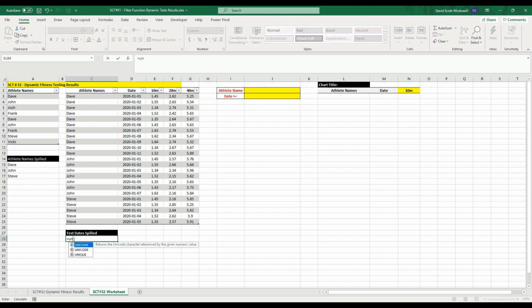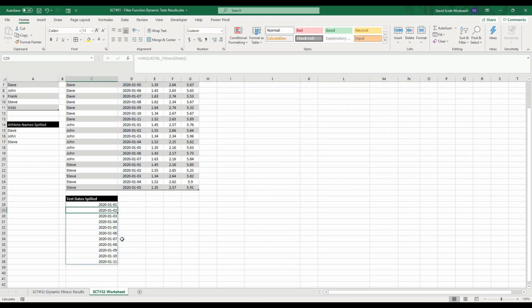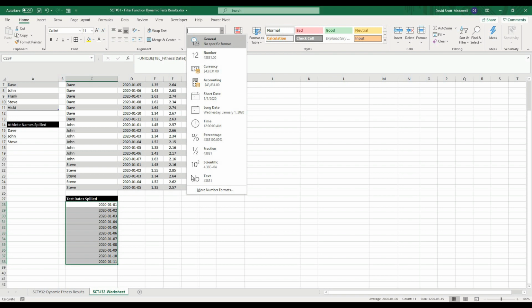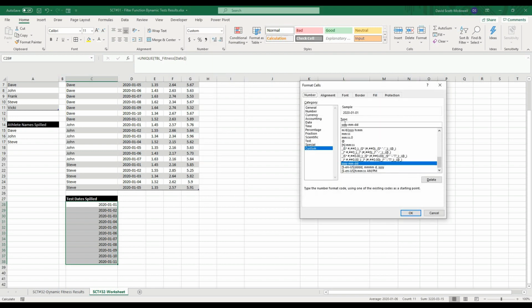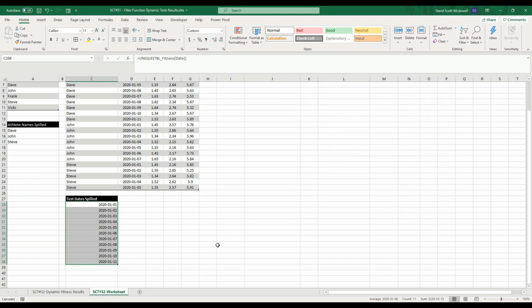So I'm going to hit unique. And then I'll select all the dates. Now, I've already formatted this, but what you'll see is usually this will come through in just numbers, and I would go through the same sort of process. I would just highlight all these cells, go up to custom, more number formats, and I would type in YYYYMMDD, and that would format it as a date.